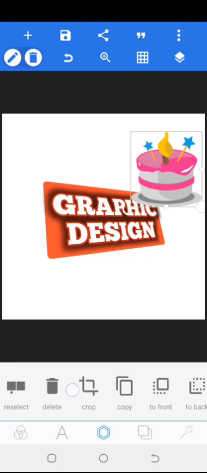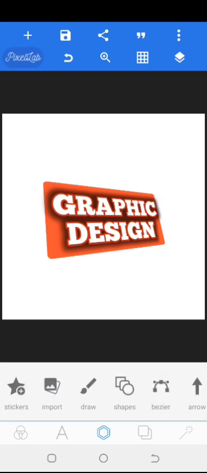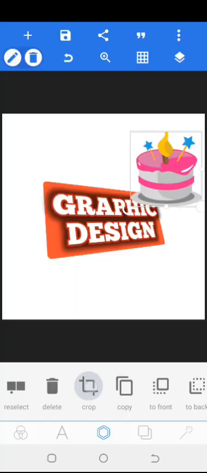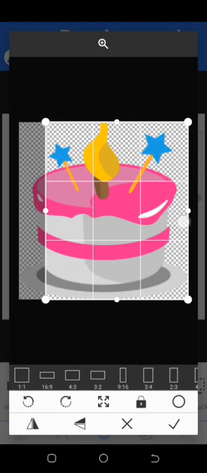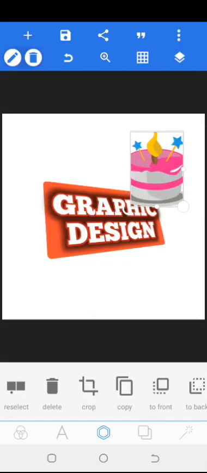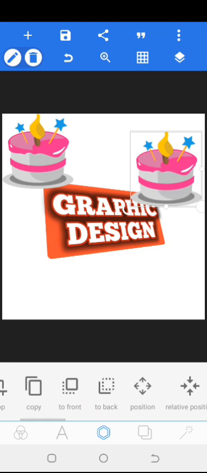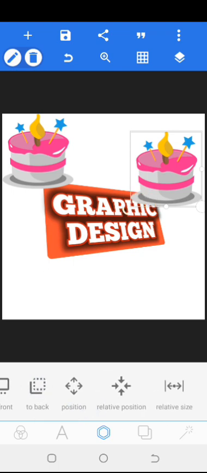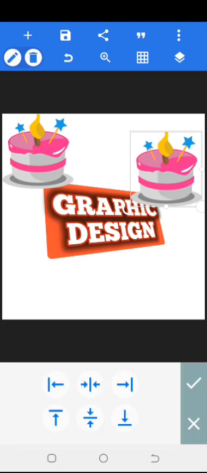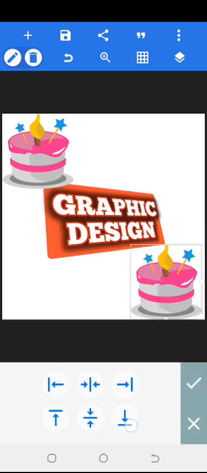of course, you can delete, you can crop, delete, that's all. Then you can undo, then crop. You can crop some part out of the particular image. You see that? So undo. Then you can copy, of course, to be more than one. Then you can order to front or to back. Then you can put relative position. There's a particular place you want it to be positioned, so just come over to relative position, hit down. If you want it up, you hit up.